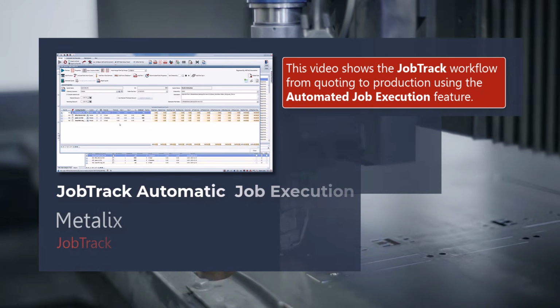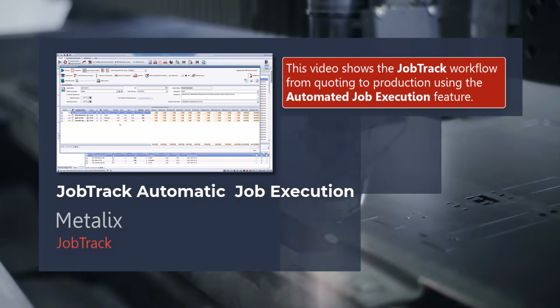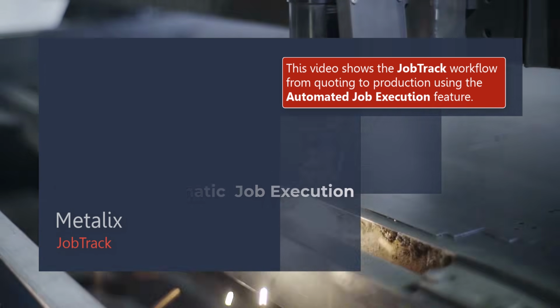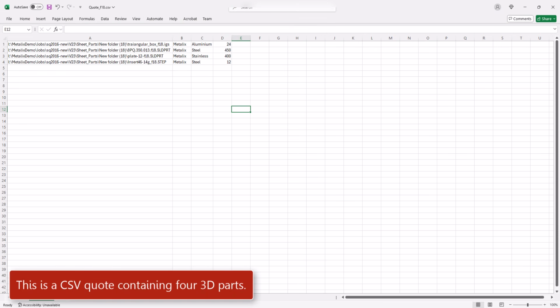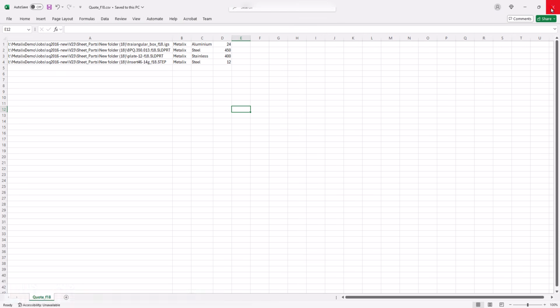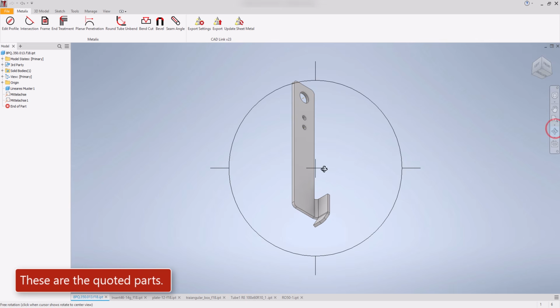This video shows the JobTrack workflow from quoting to production using the automated job execution feature. This is a CSV quote containing 4 3D parts. These are the quoted parts.